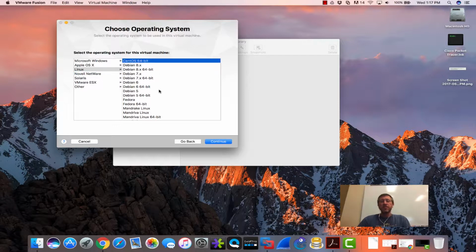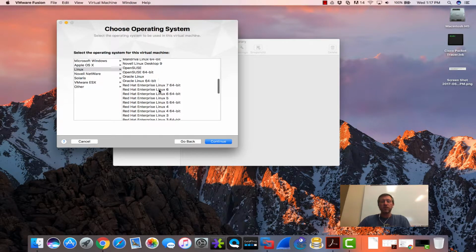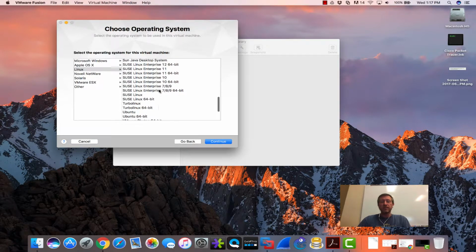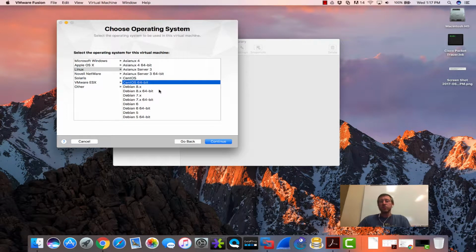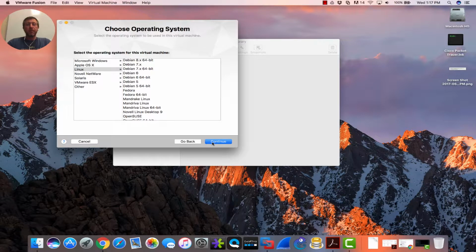As you can see, they do have preset options for Debian. They've got Fedora, they've got Mandrake, OpenSUSE, Red Hat, Ubuntu, Turbo Linux. There's lots and lots of distributions of Linux out there. So of course, I do see Gentoo is missing from the list. But there's a whole bunch of different ones out there. We're only really talking about CentOS at the moment. So I'm going to go ahead and click on the continue button here.